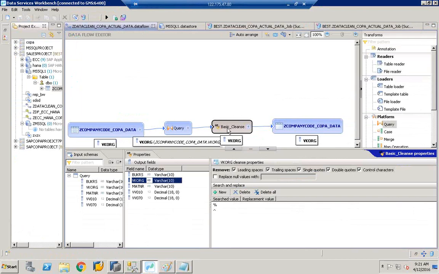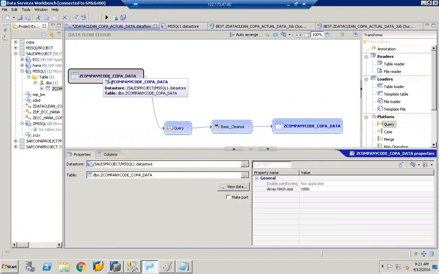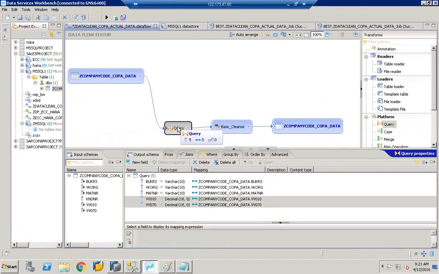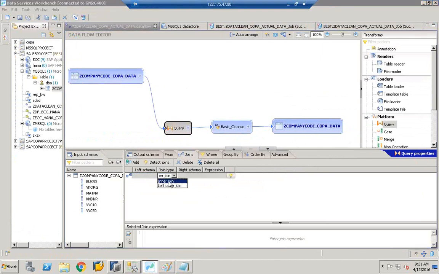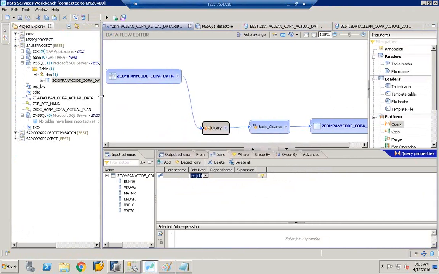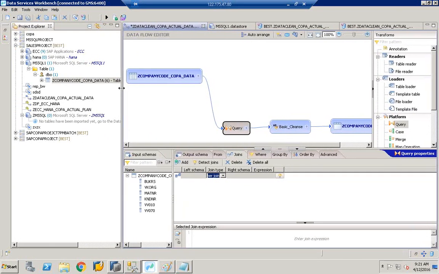So until now, we're basically seeing a single table. Now when you want to perform join operations inside a query, here you see joins inside a query transform. You can take the join type as an inner join, you could take left outer join. So let us try to see how we could use joins inside the query transform.